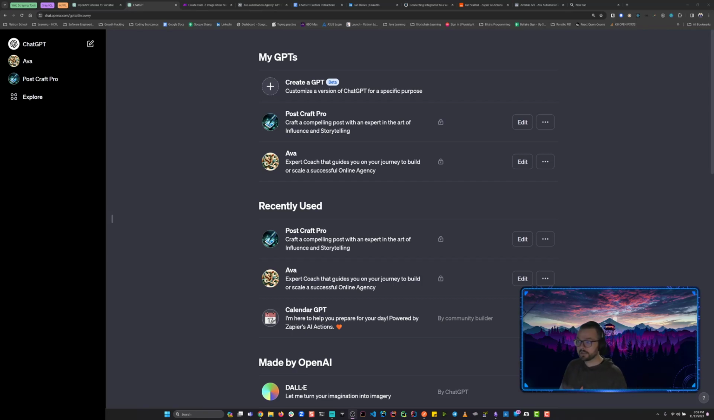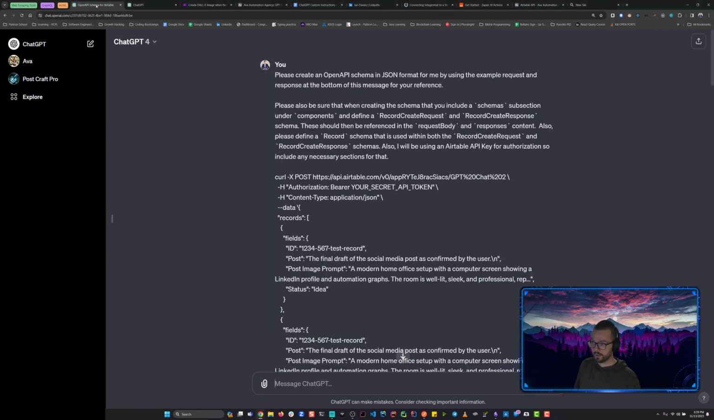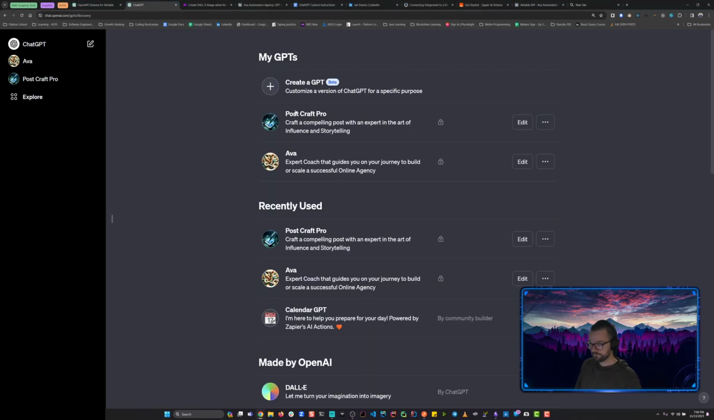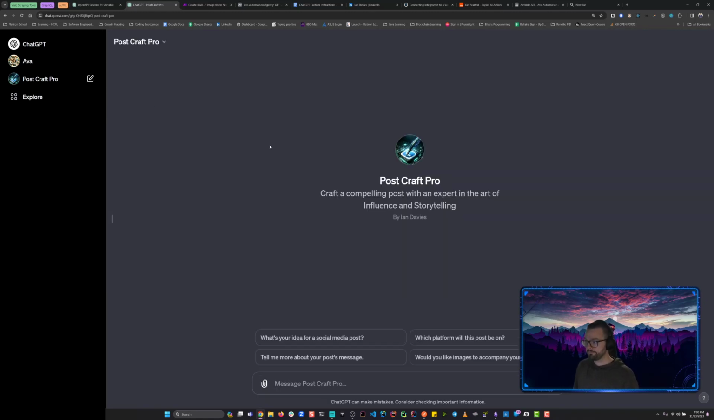Okay, so what you're looking at here is my custom GPTs. I've only built 2 at this point, but there have been several successful iterations on both of these. They've evolved over the last 3 or 4 days as this technology has been available. And so I want to show you guys that. What I'm going to do first is give you a demo of Postcraft Pro.